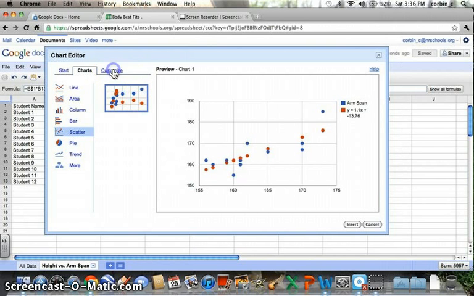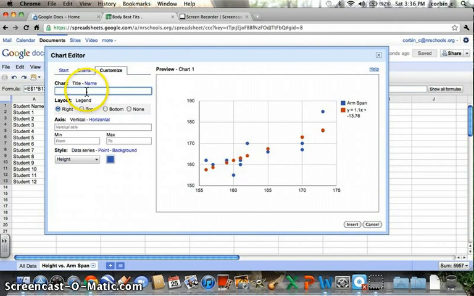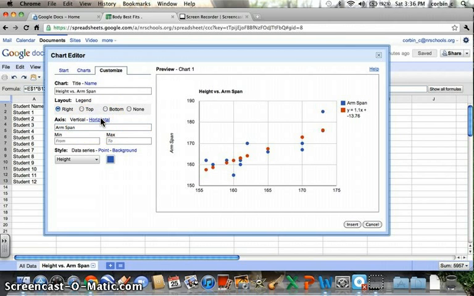We do need to customize a few other things, so click on the Customize. We're going to title it Height versus Arm Span. I do want my legend to be on the right. If I click down here, you can see that it's now put the title in. My vertical axis is going to be arm span. And then you can see it puts that in. If I click on horizontal, I want it to be my height. And then if I go down here and click on point, you can see that the height has now been put at the bottom of the table.